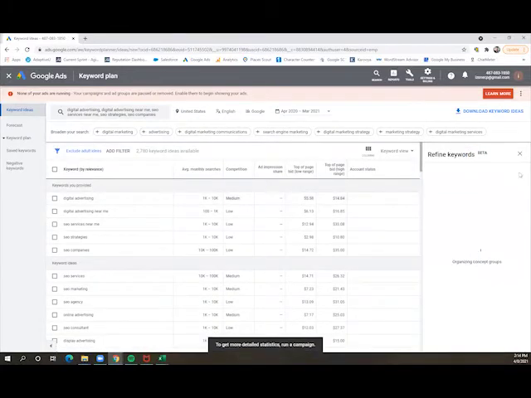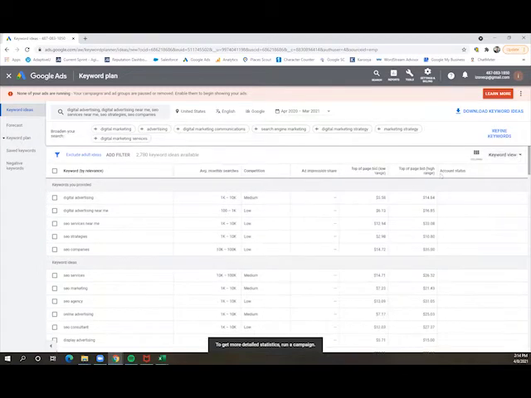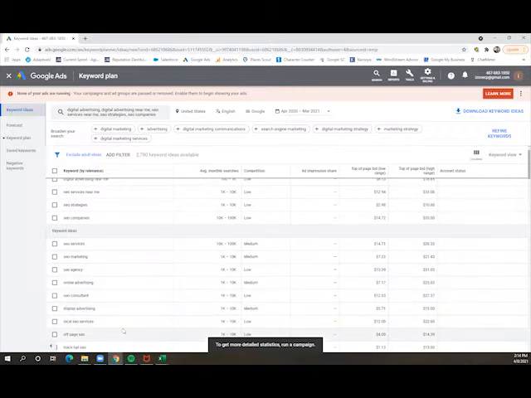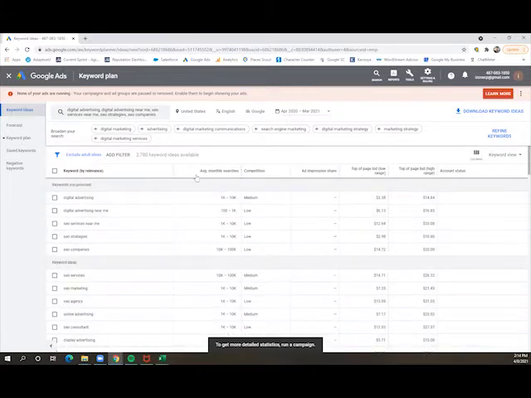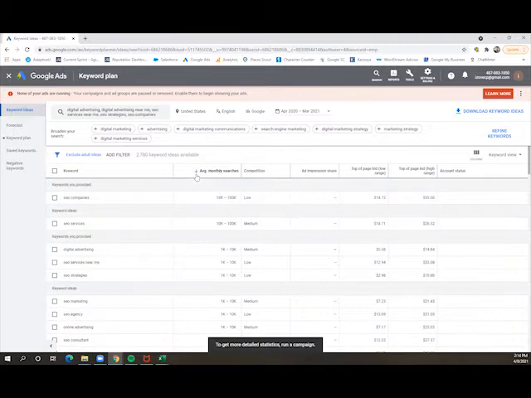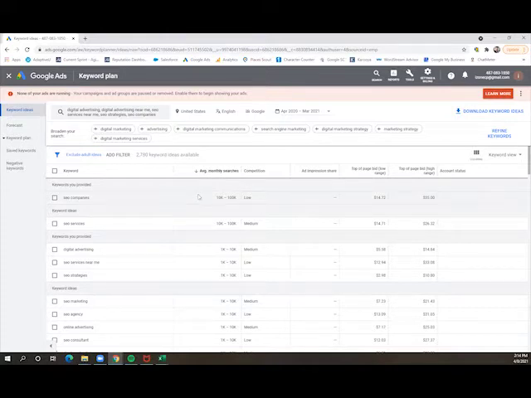And this is a really cool tool. So this is a really cool tool because it tells you the average monthly searches of the actual keyword and like the keywords I provided, and it gives keyword ideas. And you can filter it at the top here, and you can see the ones that get the most monthly searches.